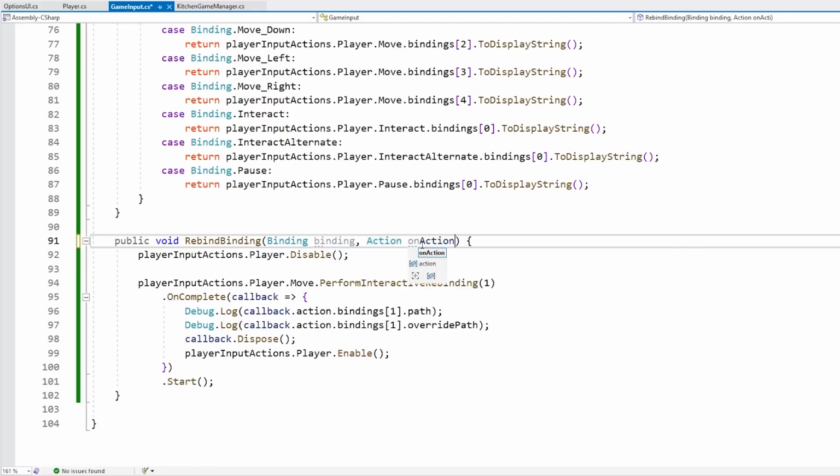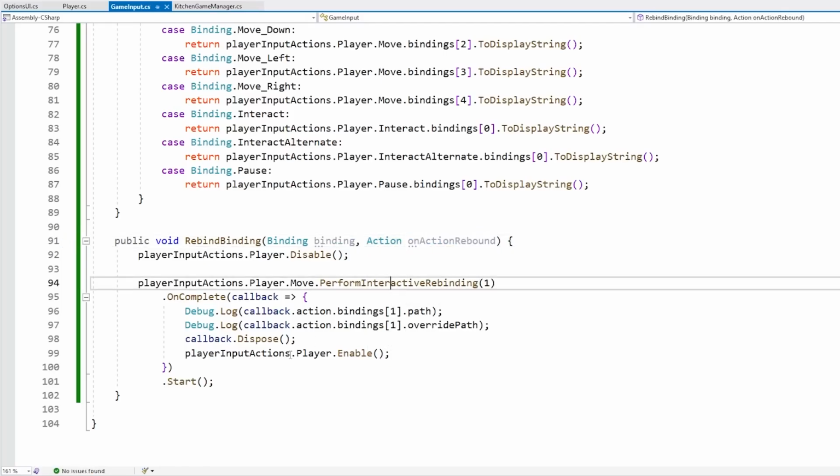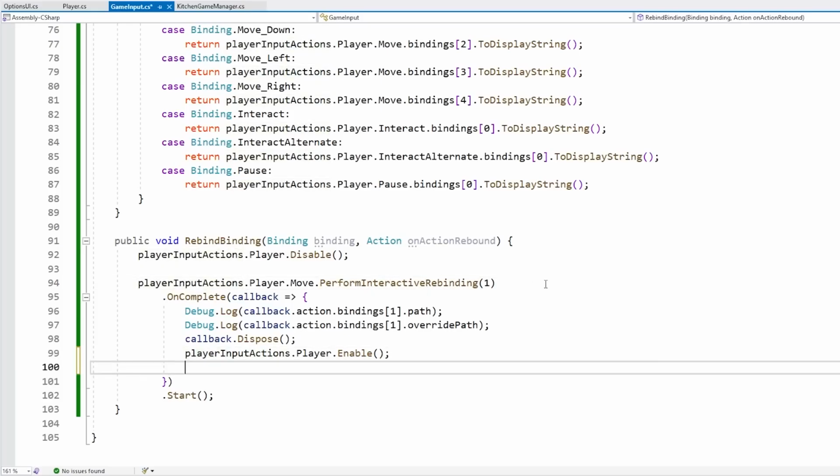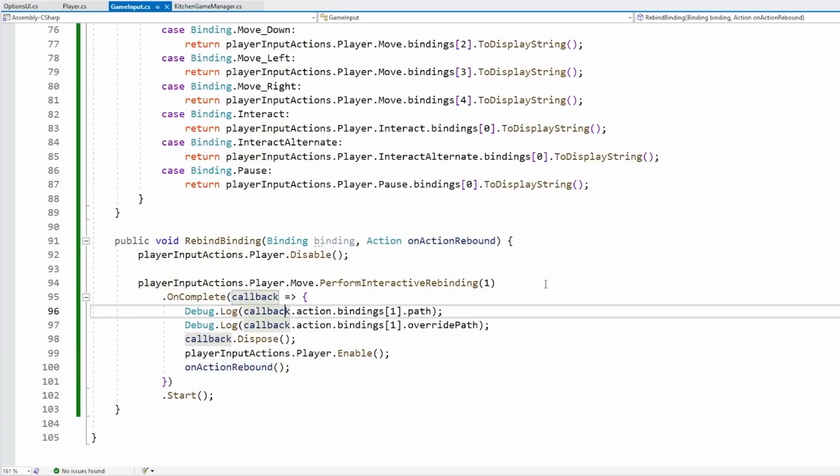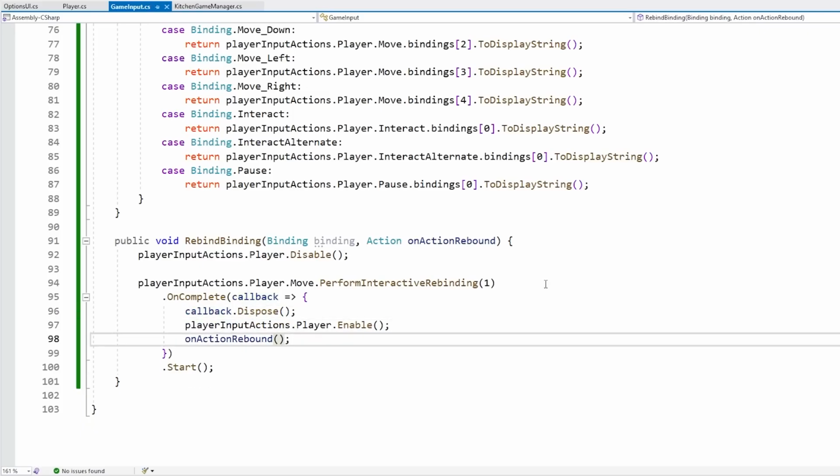Let's call it on action rebound. And we're going to trigger this right here after we achieve the callback. So we get the callback, let's trigger this just like that. And let's also get rid of these testing logs, we no longer need them, so just like this.